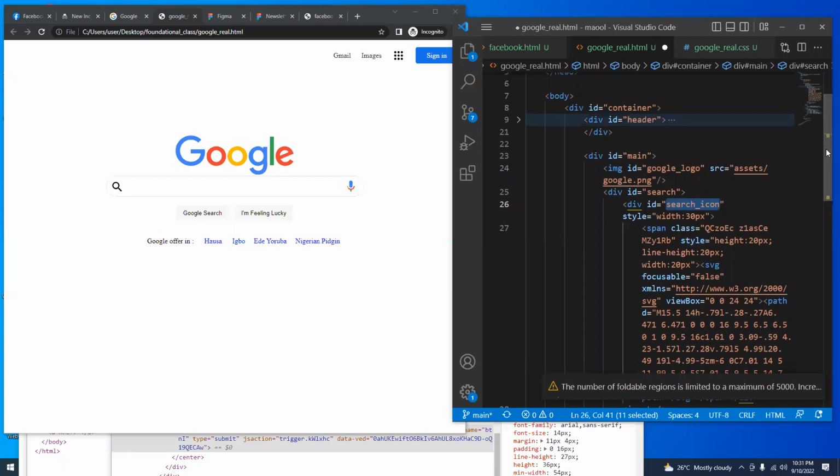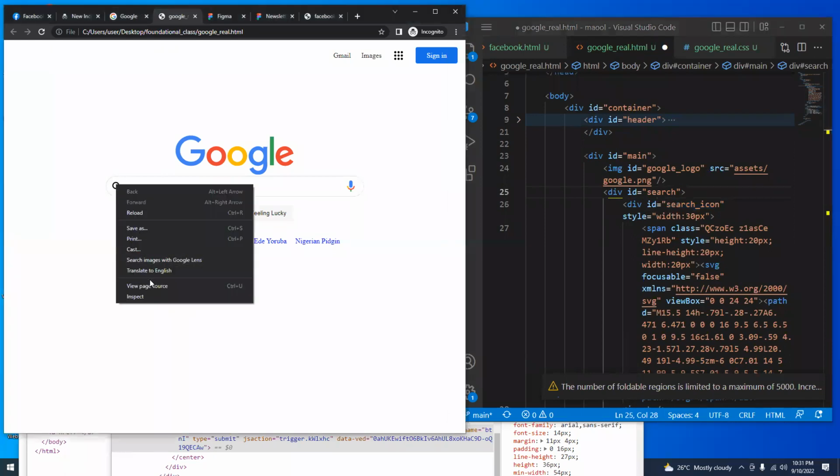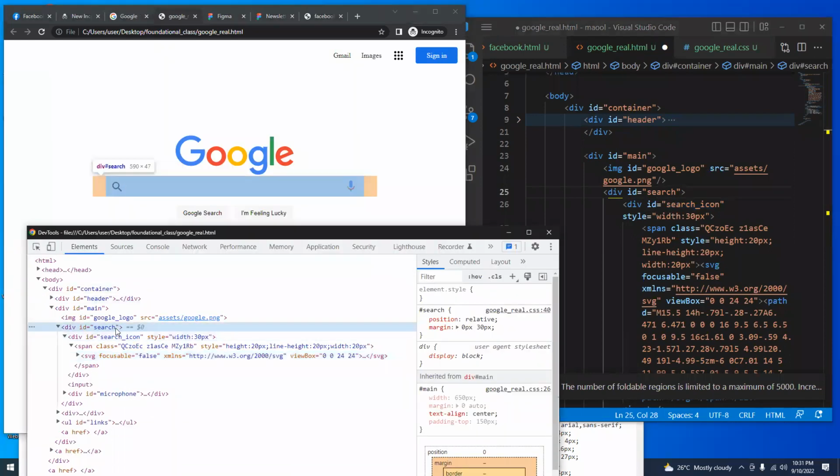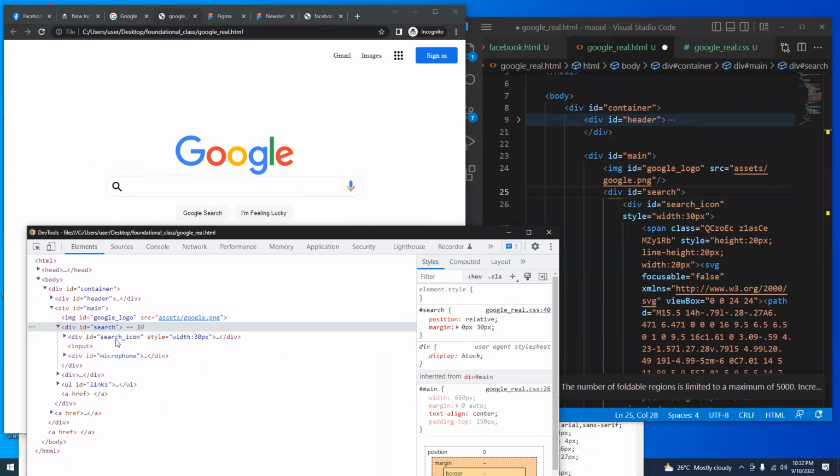All right. So as I was saying, anytime you are applying position absolute to any element, make sure the immediate parent is position relative. That way, the item that you're applying position absolute to will not disappear. Let me show you again what I'm trying to say. If I right click on this and remove the position relative that I applied to this search, look at it. This is the search here, the container for the search icon, the microphone, and the input.